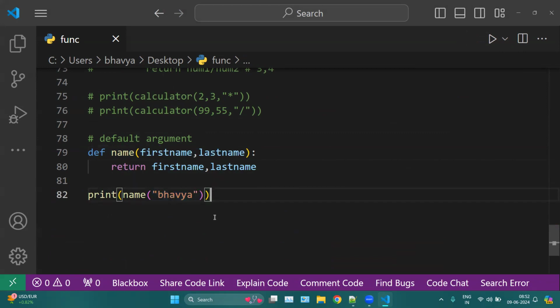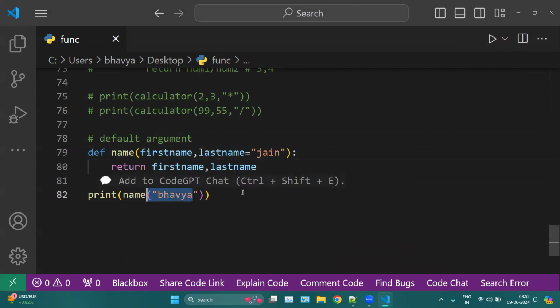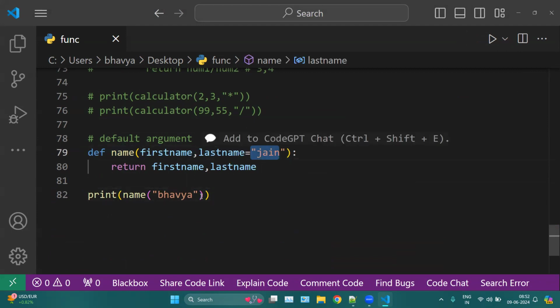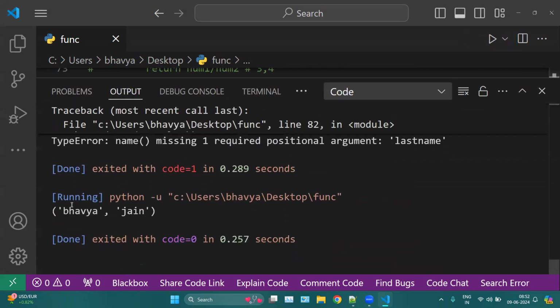So what I can do is use the concept of default argument. What is a default argument? If I use an equal sign here and define my name here, let's check. So this is my first name. The value of first name is Bhavya. The value of last name is already defined in my function. So now it is not compulsory to define it here. If I run this one, you will again see Bhavya Jain without any error.